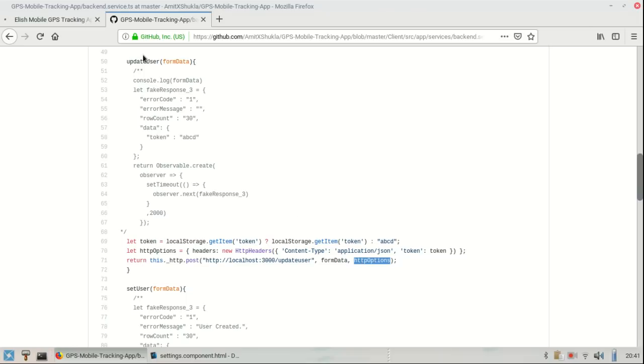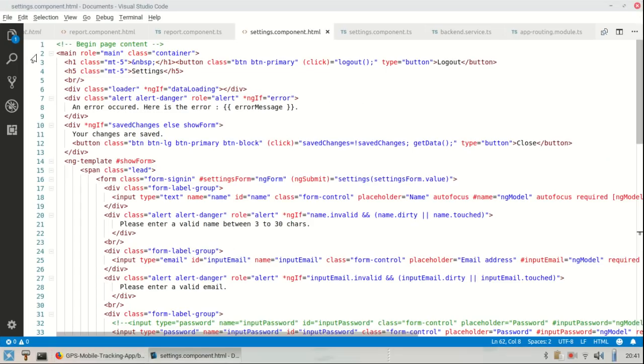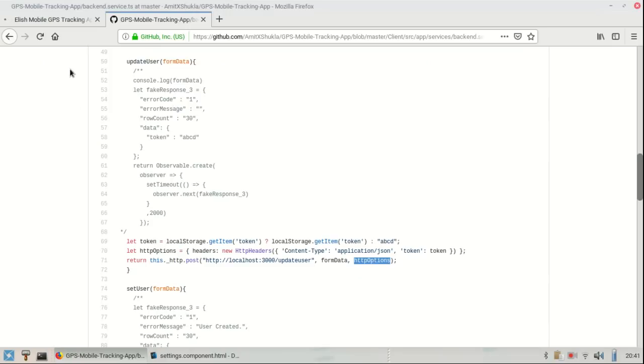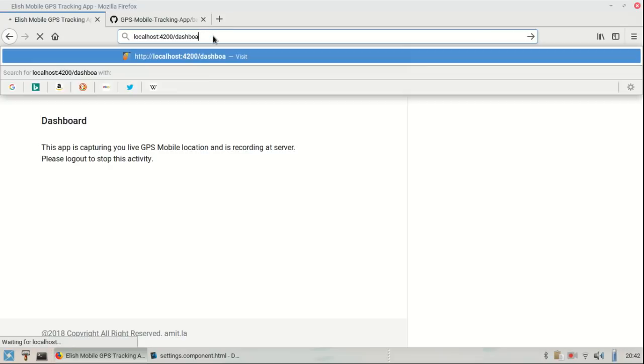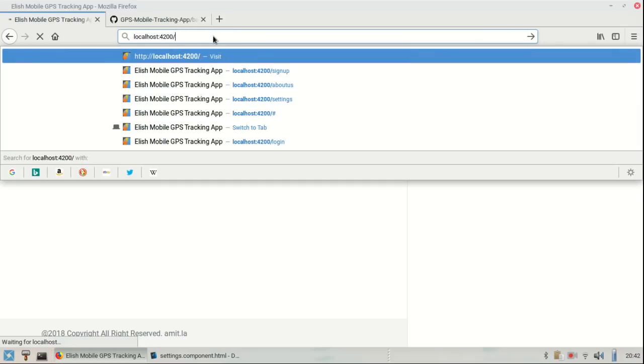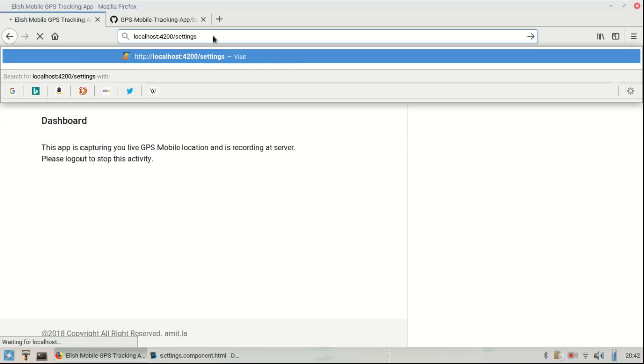Okay, perfect. Now let's go back and work on our last part. That means securing our routes. For example, if the user is not logged in, I do not want him to go to the dashboard. Obviously, somebody can hack in and nothing stops me. If I go here and put dashboard, or about us, or settings, I can directly go to that page.